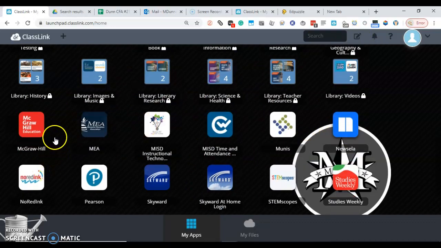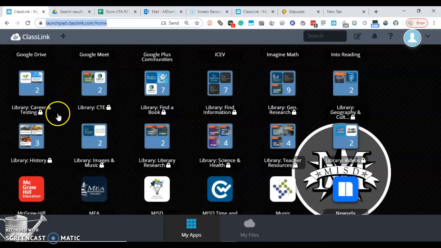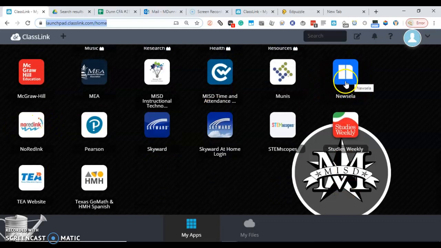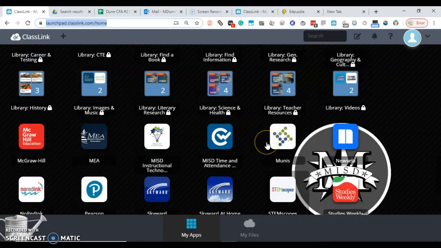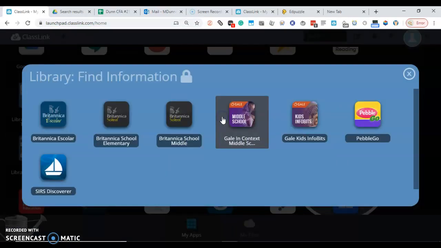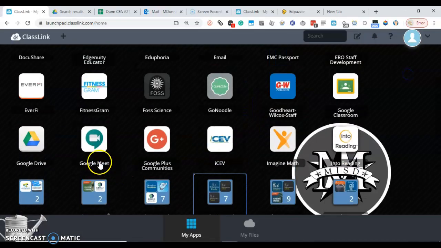Now, since we're on here, let's go ahead and talk about where to find the textbook. Once they're in the Mesquite ISD portal, the textbook can be found on this red icon. News ELA is over here. Click on that. They can find assignments I give them on that. If they need to look up other information, right here on the Find Information tab, if you open it up, you can see Britannica Middle School right here. And there's a lot of other sites we can use.